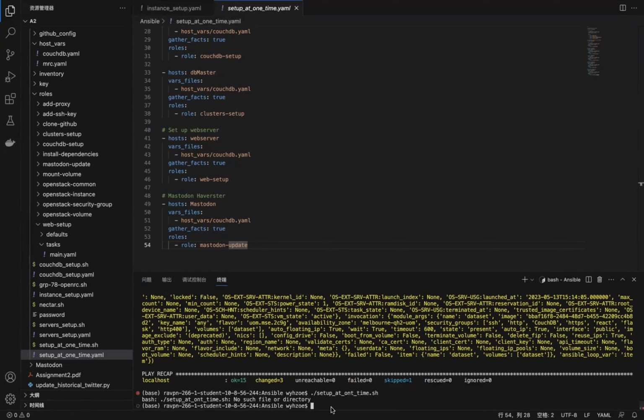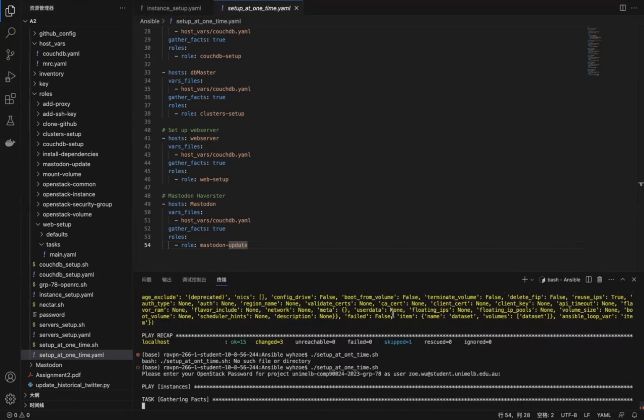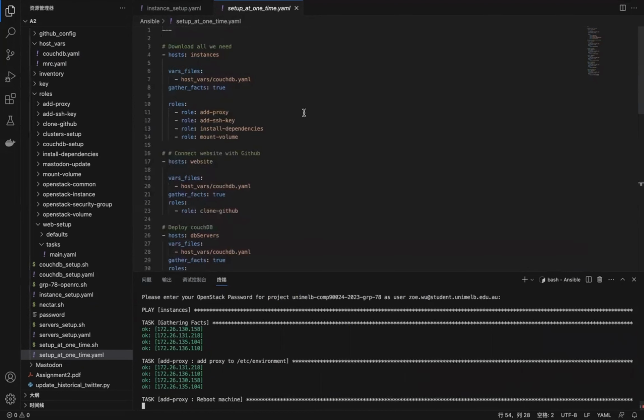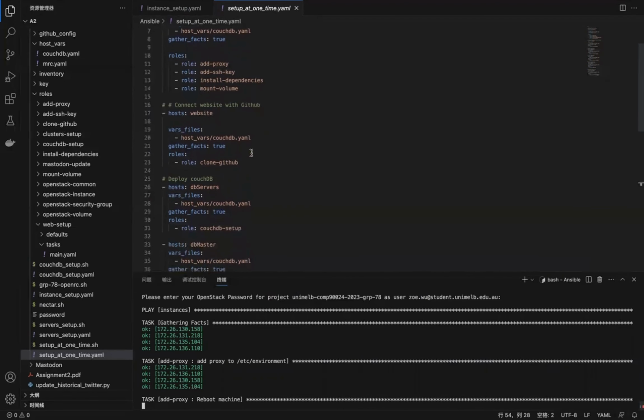The setup-at-one-time playbook is to realize the one-click deployment, and I will run it now. So for the one-click, the first one is for all the instances, and there are also four roles: add proxy environment, add access key, install dependencies, and mount the volumes.